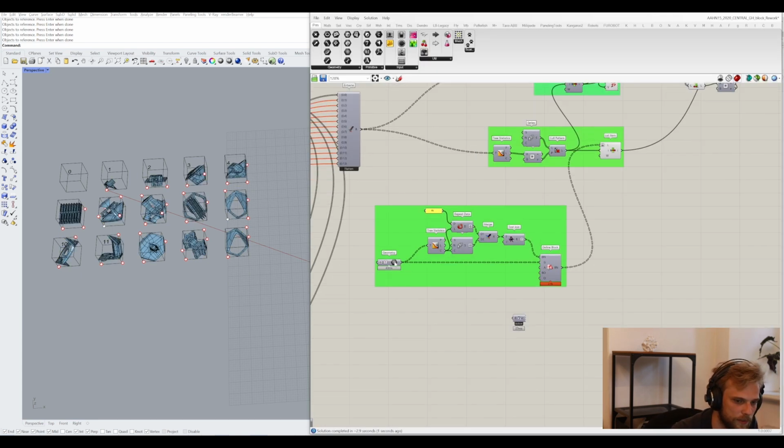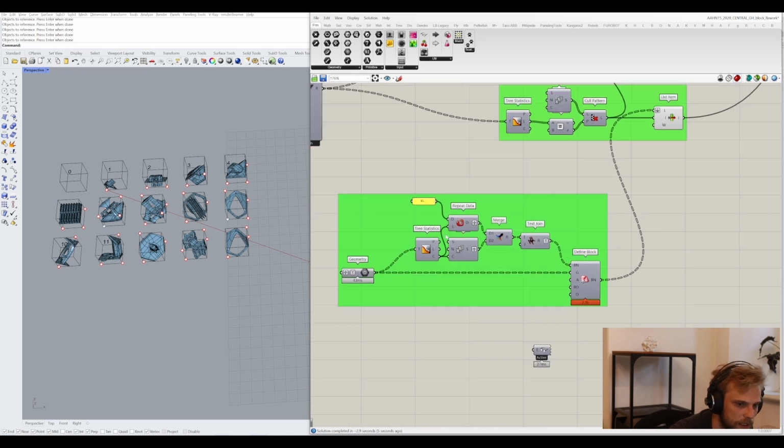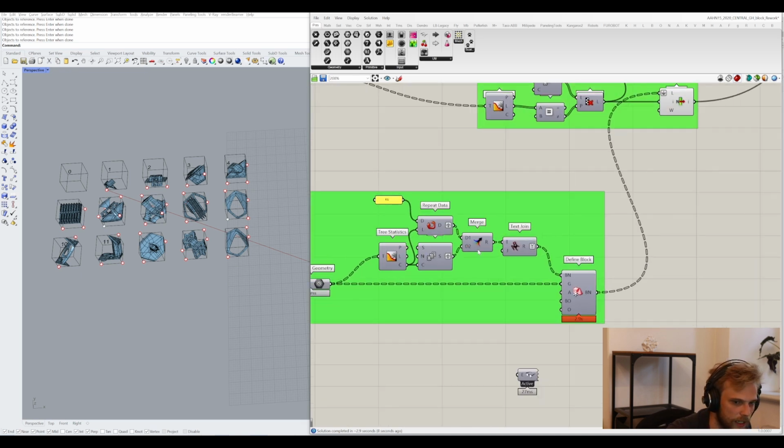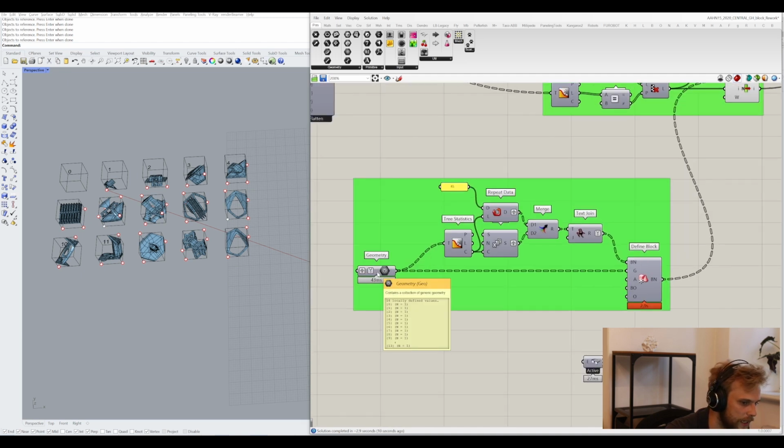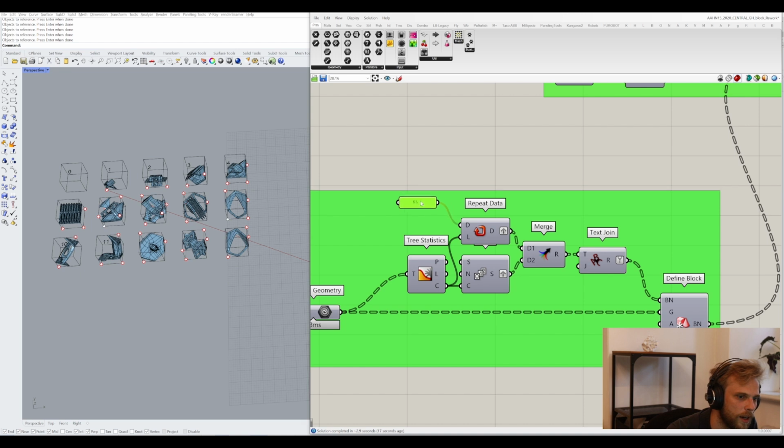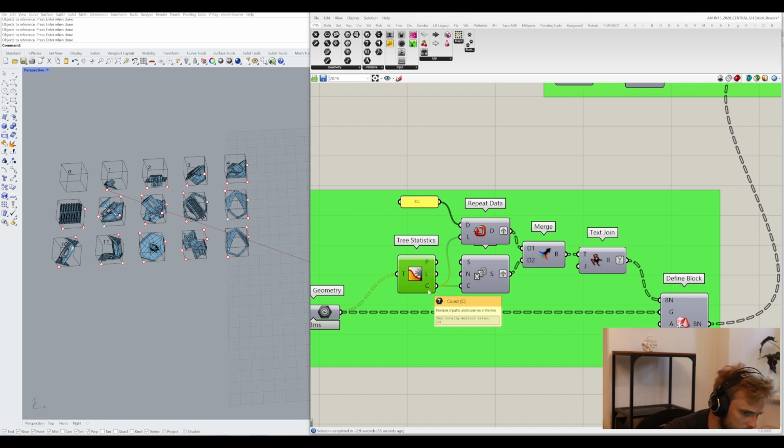Now it gets referenced. The idea is that I need to give each of these a name. So I put them with graph into separate tree branches, and then I will have EL, for element, at the start of the name for each block, and then I will add a number according to how many elements I have. In total I have 14 elements.